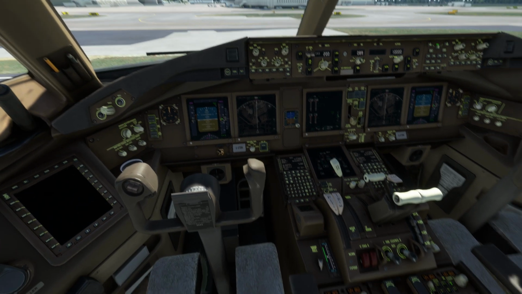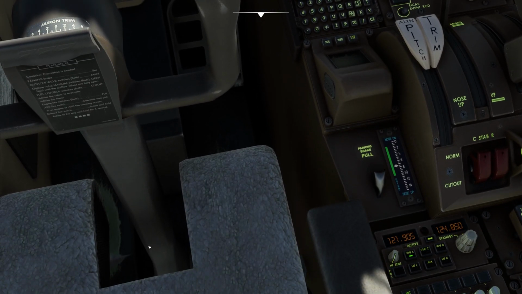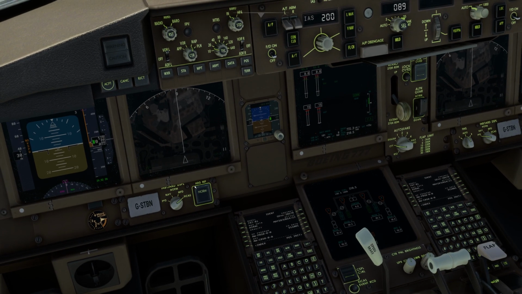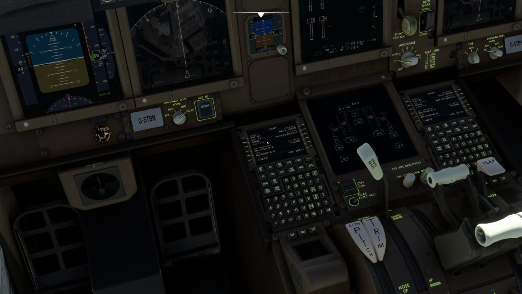And we can begin with the configuration of the FMC, which is the flight management computer. Right now in the screen, you can see it's showing you 747 because Boeing 777-300ER is actually a modified version of the Boeing 747 for the Microsoft Flight Simulator. That's why it shows you 747. But you can just ignore it right now.